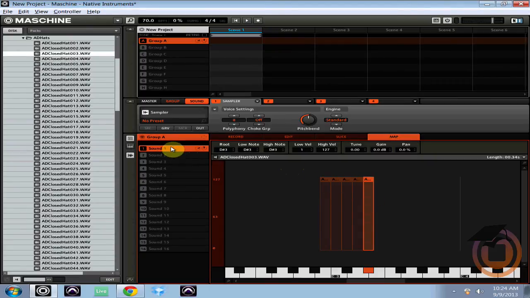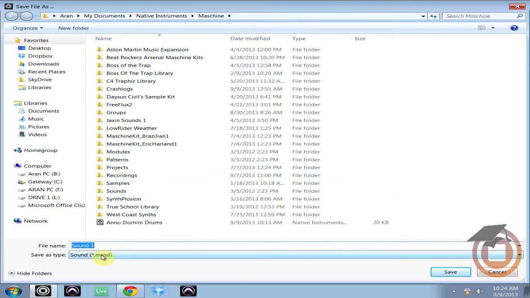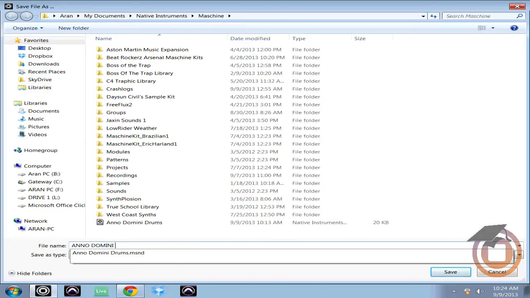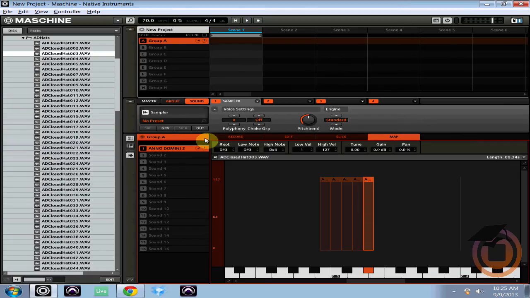So all you got to do, if you want to save this and use it for later, is come to the sound 1 and right click on it and click save as. It's going to automatically save it as an MSND file, which is a Maschine sound. And then you name it whatever you want. I'll call it Anno Domini 2. Save, and bam, there it is. So we got all 5 sounds across 5 different keys, and you can obviously make this as large or as small as you want to.